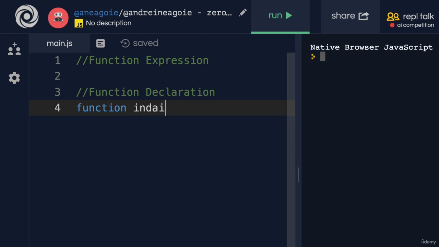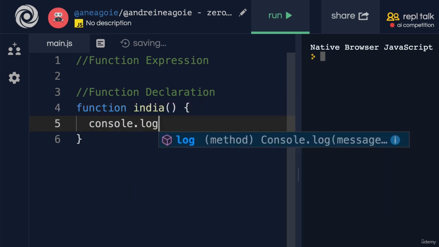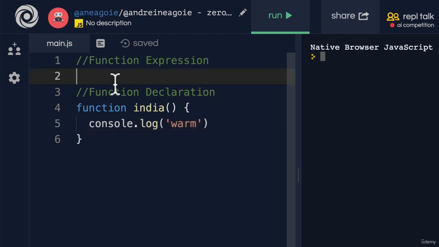And let's just create a function, India. And this function will simply console.log warm, because it's pretty warm in India. A function expression, on the other hand, doesn't start with the function keyword. Instead, it can look like this.